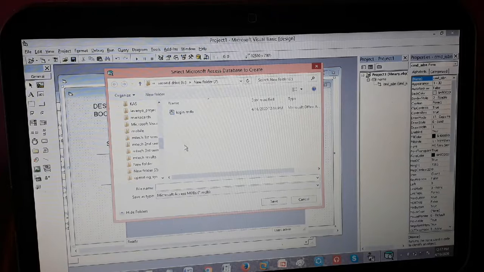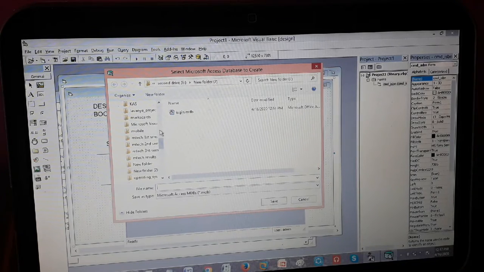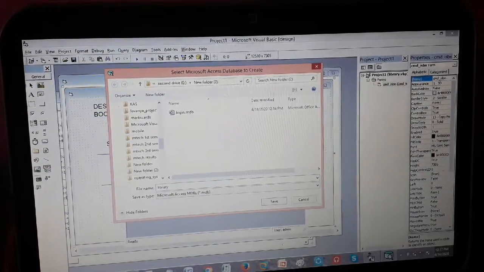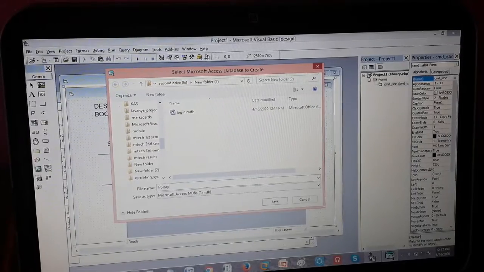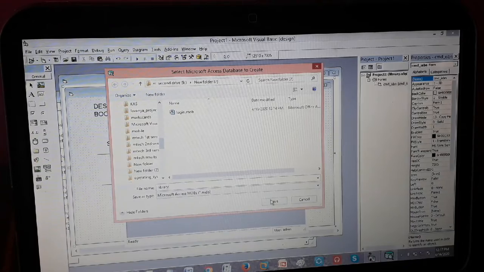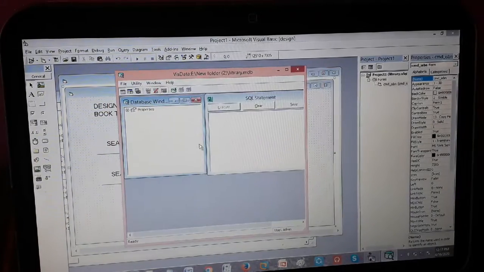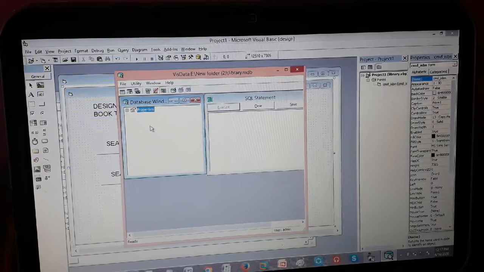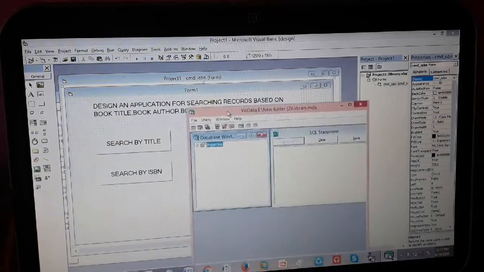One is already there. This was for my previous application, a login application. So now I will create a new one, that is for library. I am giving the name of the database, that is library. I'll save it. Now I need to create fields for that. I have just created a database.